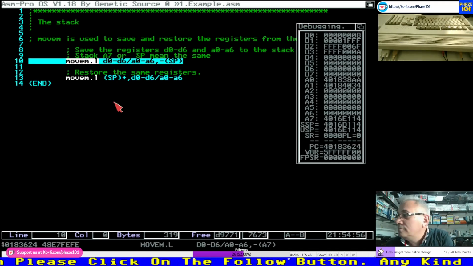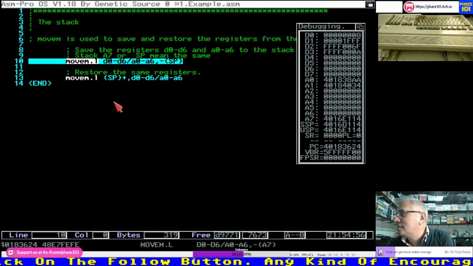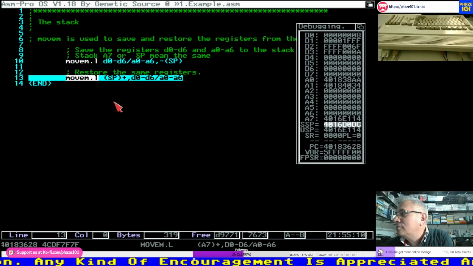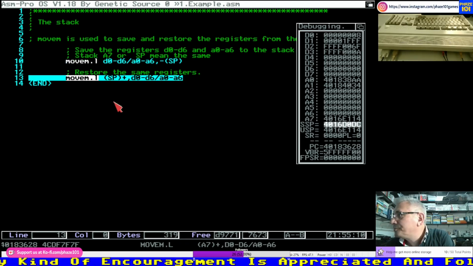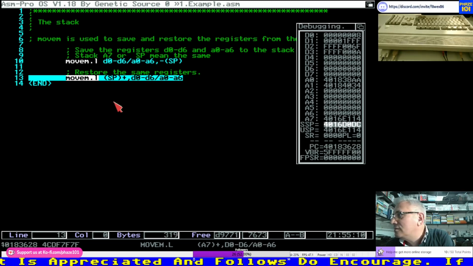So you should see the stack pointer changing from where it is. You see the value in A7 and the value in USP. Okay, they are the same. Now they changed. And we do the same thing with the next instruction.